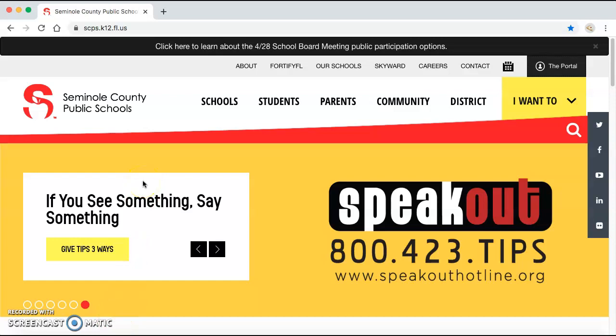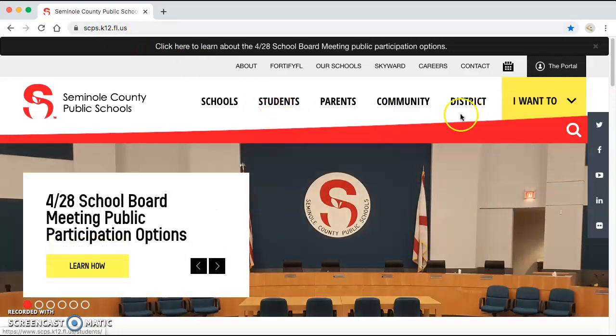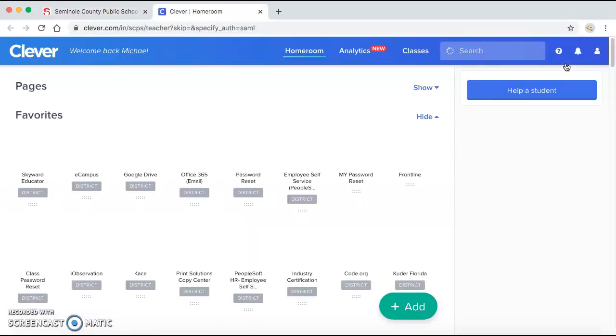The first thing that you're going to want to do is make sure that Google Chrome, or the web browser that you're using, is logged into your school account. The easiest way to do that is when you get to the scps.k12.fl.us website, over on the top right hand side you're going to want to click on the portal. That's going to open up your Clever page.